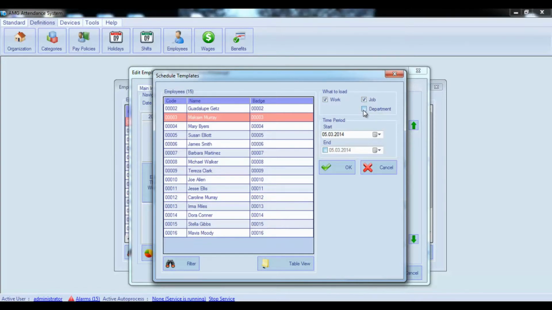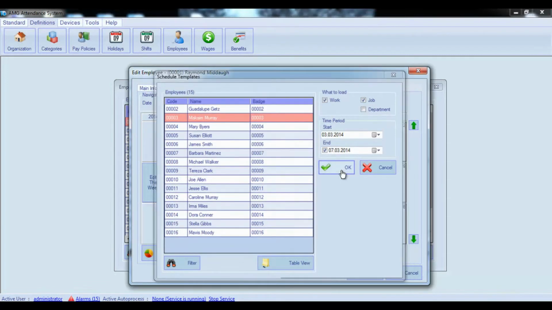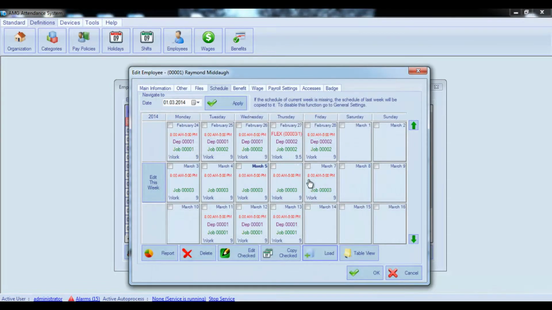Then, in the time period box, enter the start and end dates of the period whose schedule you want to load. Note that the start date cannot be earlier than the employee status start date. After finishing configuration, press OK to load the schedule. As a result, you can see that the selected employee's schedule was copied to this employee.